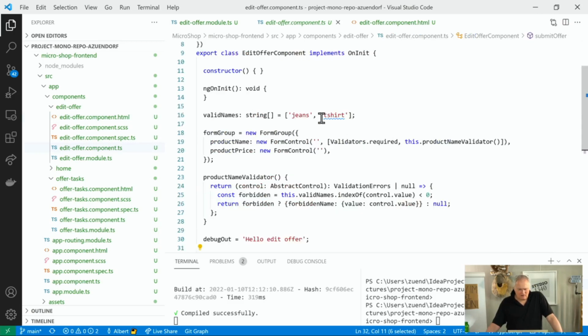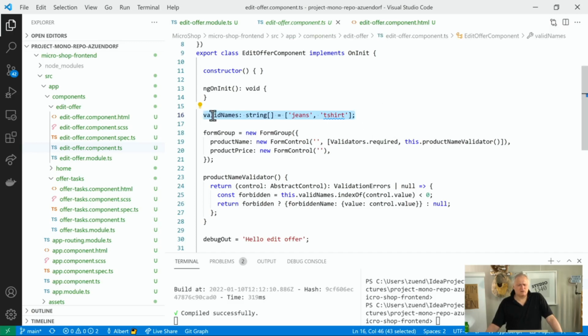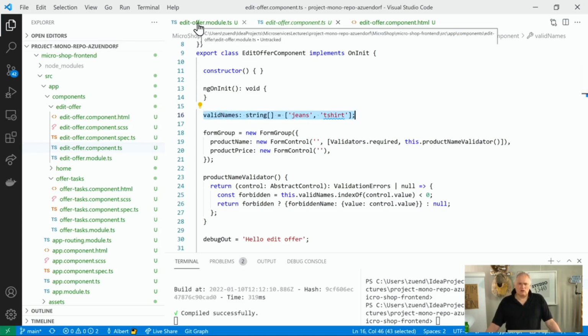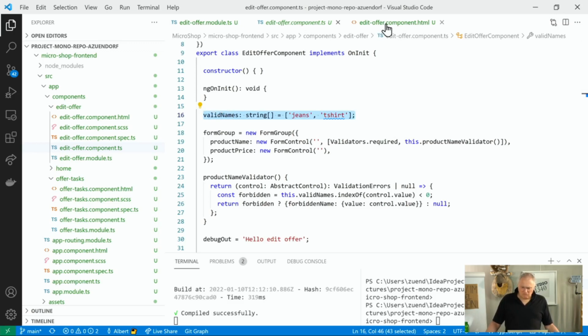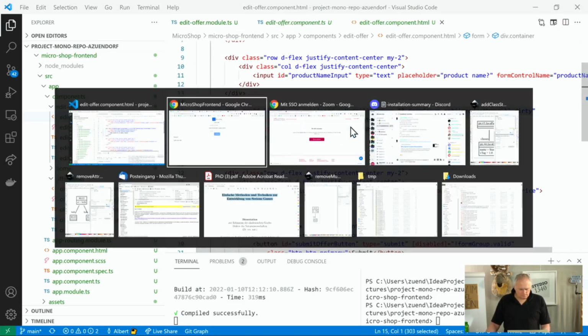Currently, I have a list of valid names, and I could accept this one. And then I would need this ngFor loop again or something like that. I didn't do it yet. Perhaps you should do it in your solution. Try to retrieve the name from the list of valid names and show those here. You will manage to do that. Okay, that's basically it. Fine. Here we are.